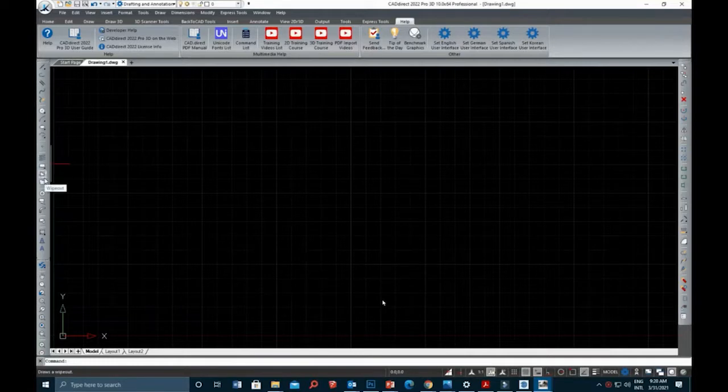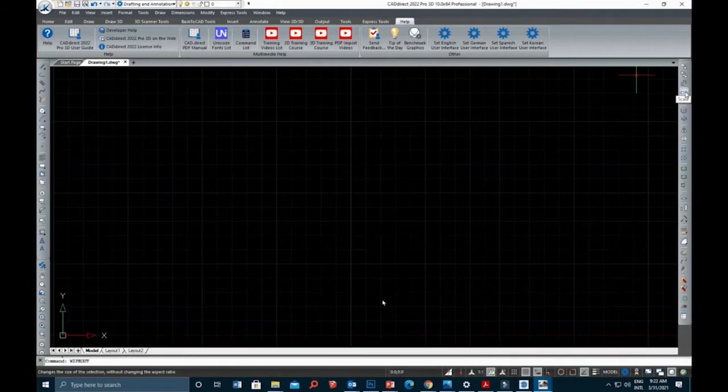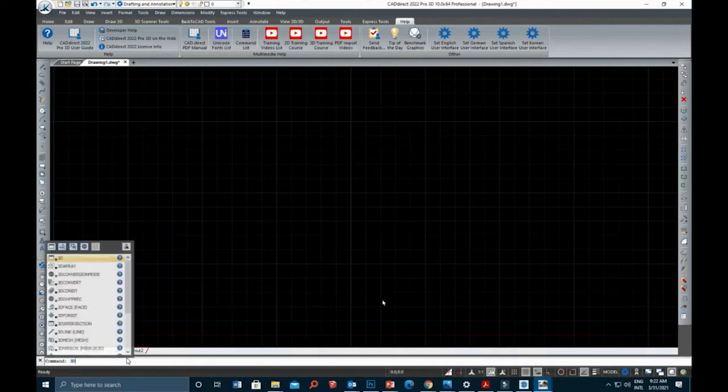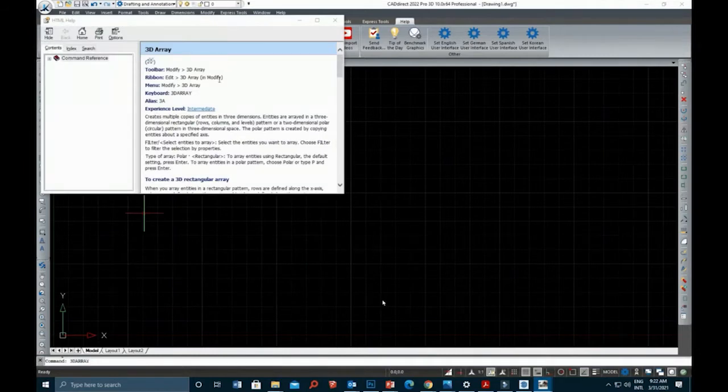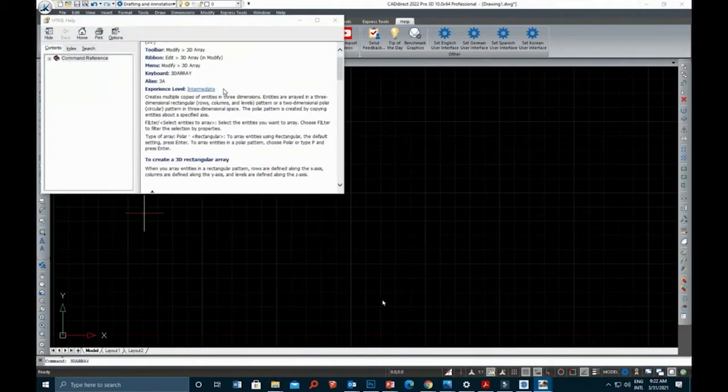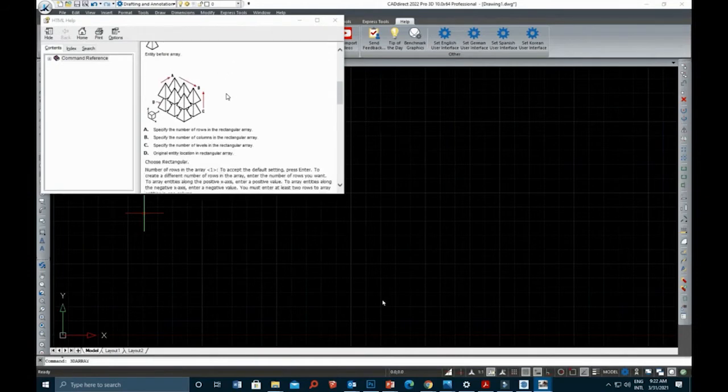As we move the cursor over any tool in the toolbar, a tooltip will state the name of that tool. And if we type it as a command and then click on the help icon, it will explain how that tool will work. So even for beginners, it's very easy to learn. Now it's explaining how the 3D array tool works.